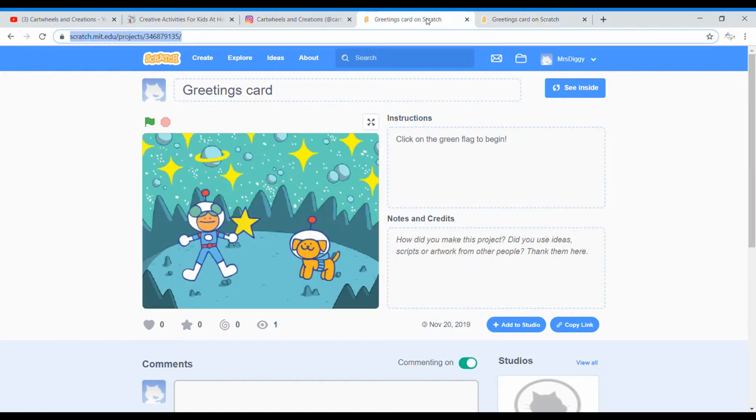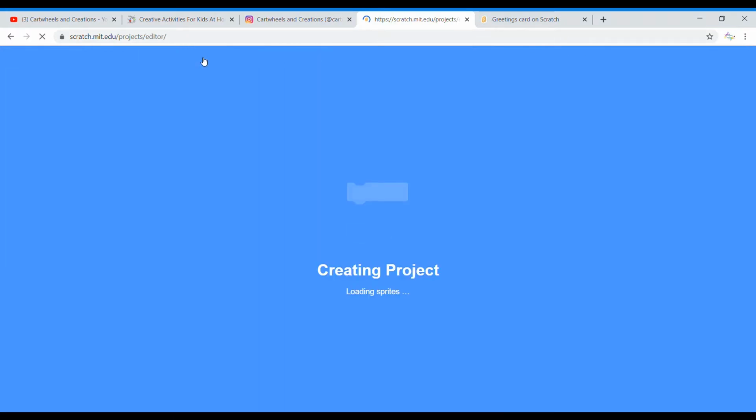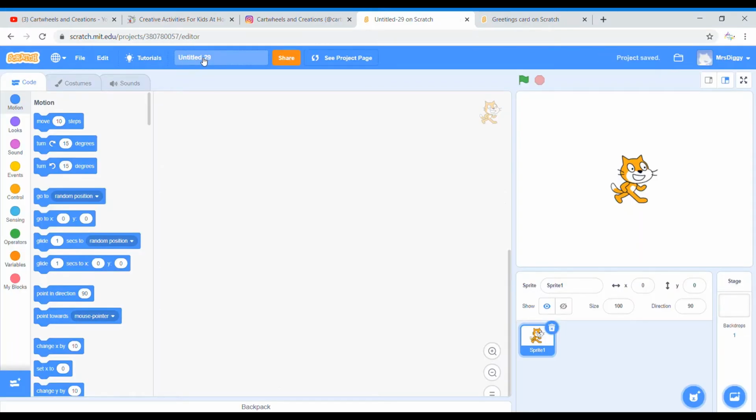Okay, so let's go back to here now. I'm going to pretend that I haven't even started a project. We're going to start from scratch. So if you've not got anything in My Stuff, which you probably haven't if you're just starting out, you're going to press Create. So this is how we start with a brand new Scratch project.